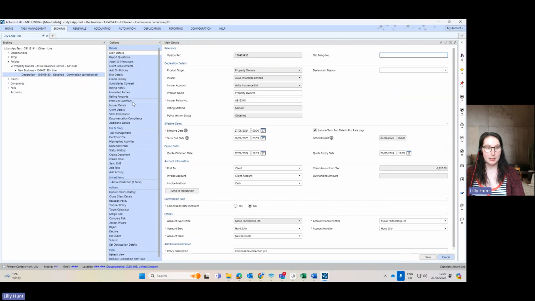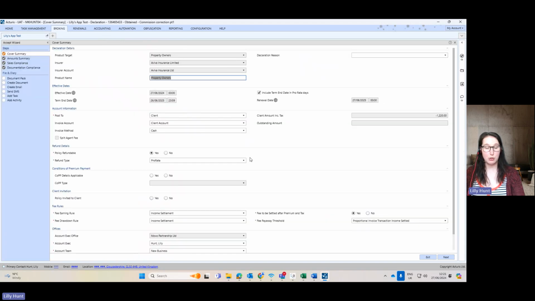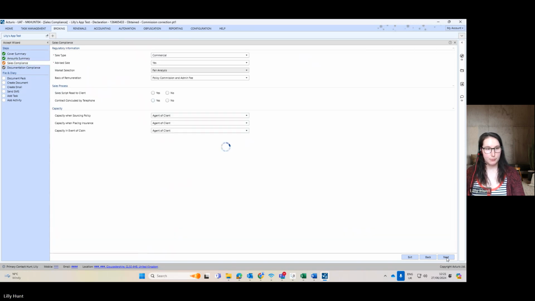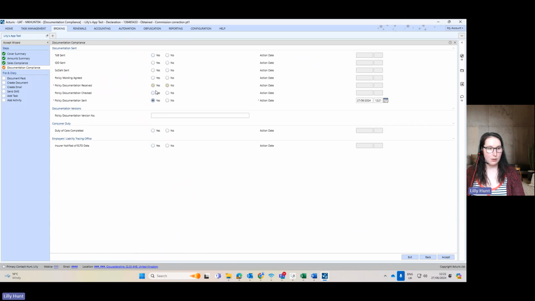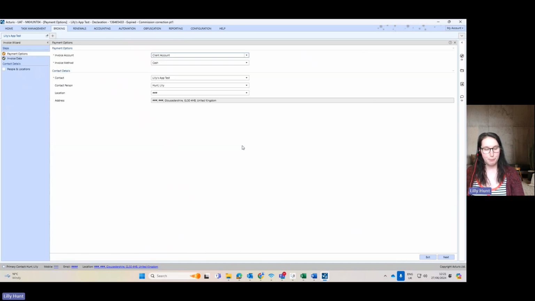Once you've done your figures, you can run this through the accept wizard, which is exactly what I'm going to do now. When you're doing a declaration, you will need to completely run it through to the accept wizard. Run your eye over all of these details. Again, you'll get your doc, confirming your doc's been sent. It's a bit of a silly question because at this stage you're just doing a background fix, but you can put that as yes for now and invoice it through.